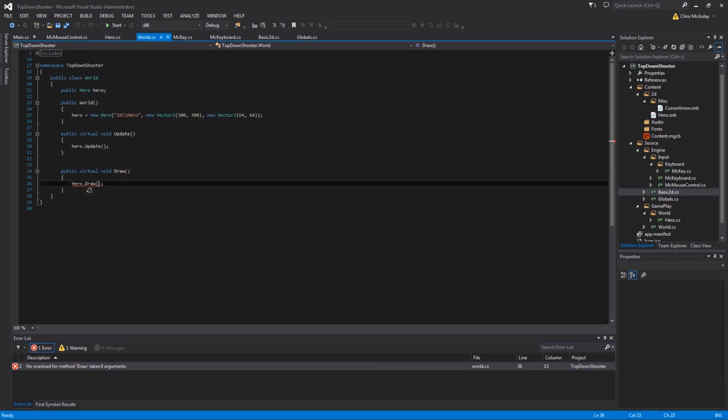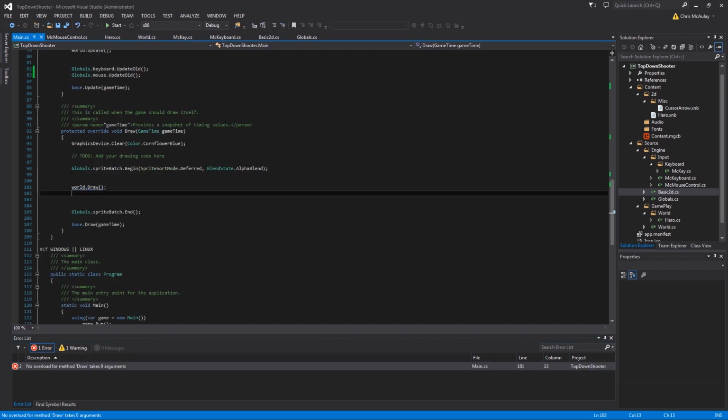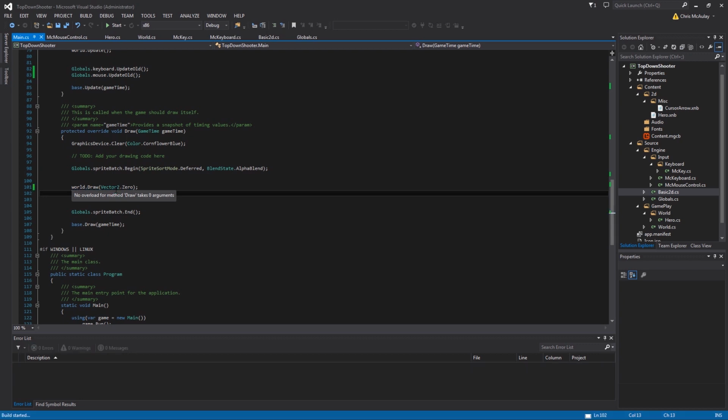And then this one, same thing, vector2, offset, offset. And now that will complain at us for the base level. And so for now, because we have no screen shifting right now, we're just going to say Vector2.Zero. That just gives you a 0, 0 Vector2. No big deal. And we build it, it should go fine.